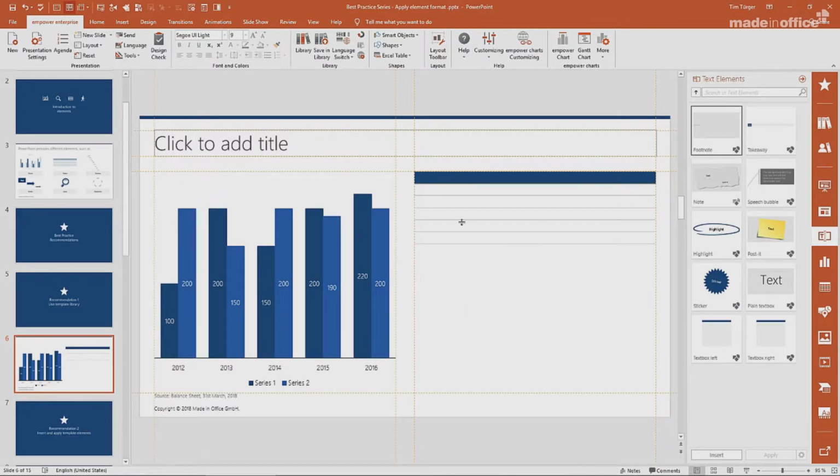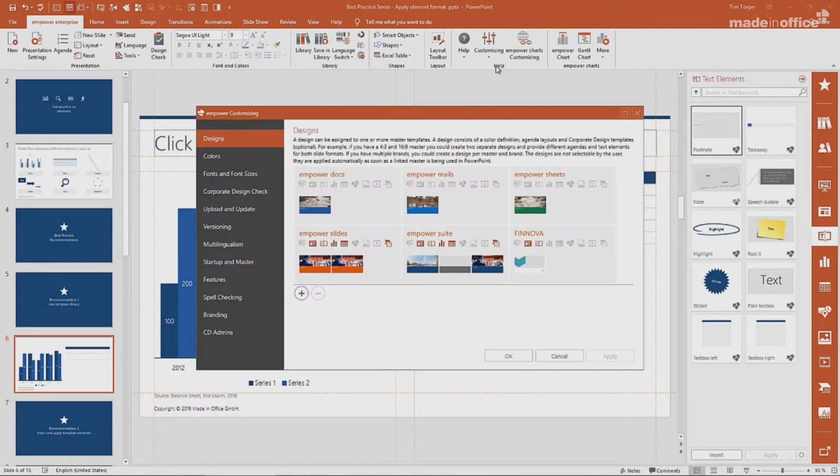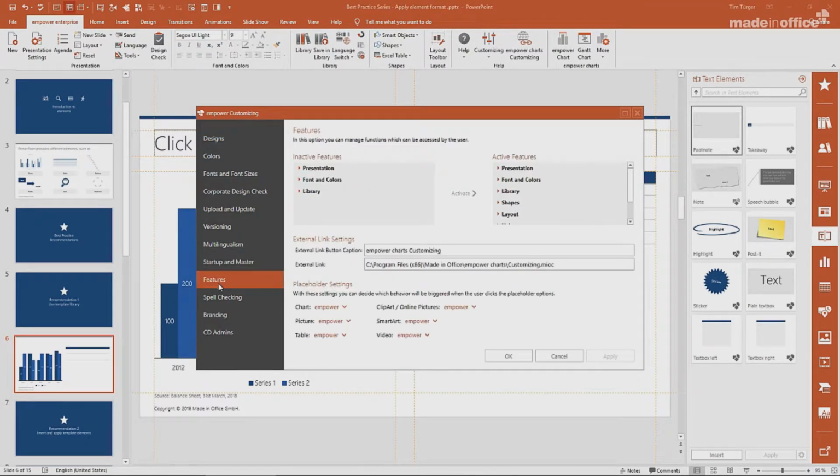To ensure that this works properly with the content placeholder, there's a little option that you find in your customizing section. So if I click on this, I can go to the settings area. You need so-called design admin rights to have access to this customizing section. And in the features area of the general settings, you find 6 options. These are the options for the icons within the placeholder. If you want to have the Empower feature coming up, you need to ensure that everything runs with Empower. If you want to have the built-in PowerPoint feature, where the native environment of PowerPoint pops up, you can use the built-in function. If you want to disable the button, just go for the deactivated option and everything will be fine and proper.